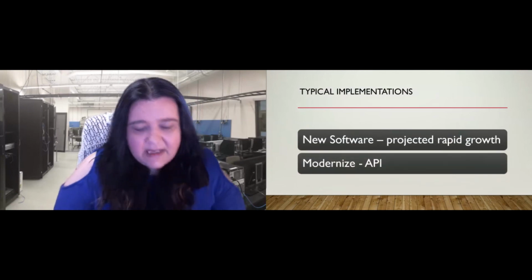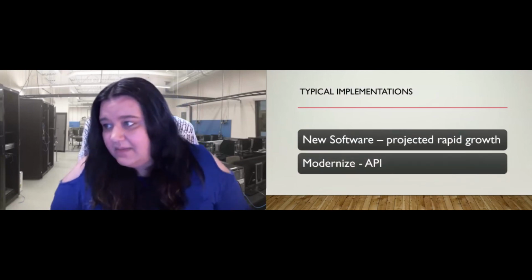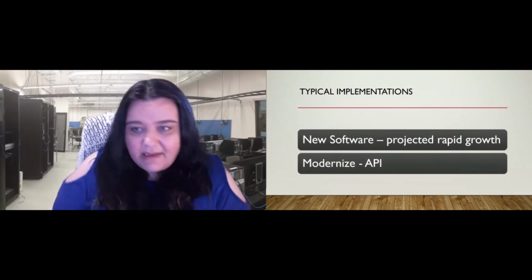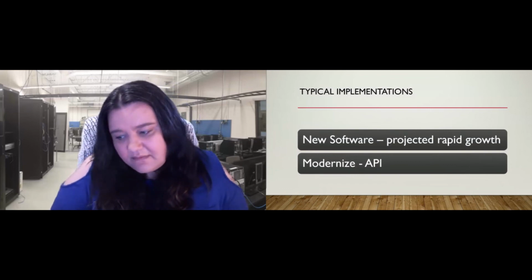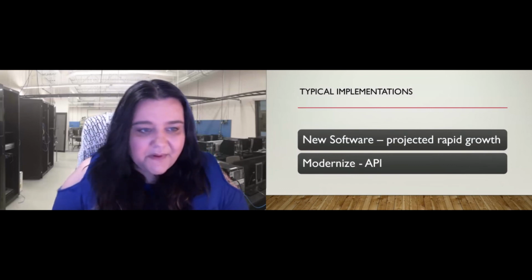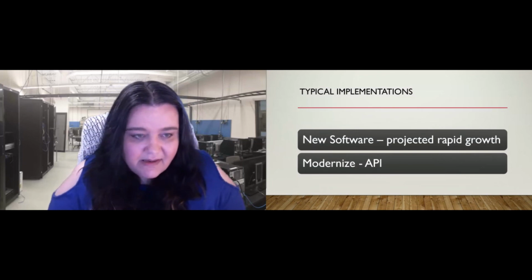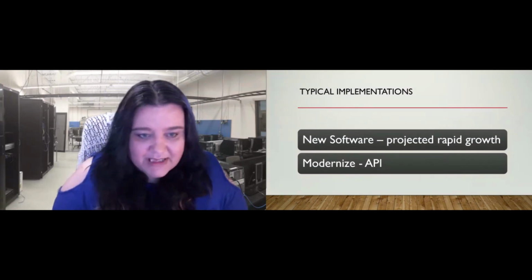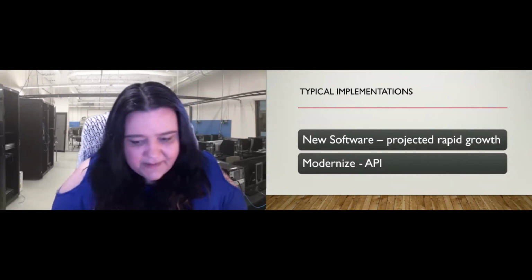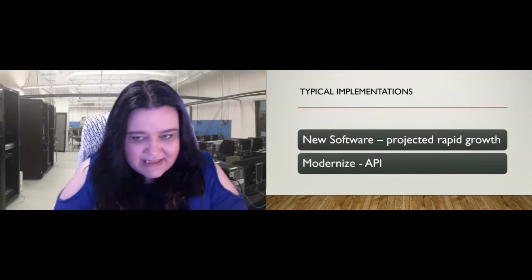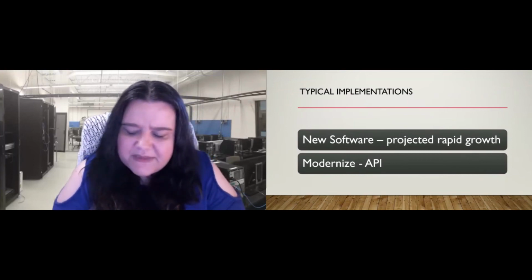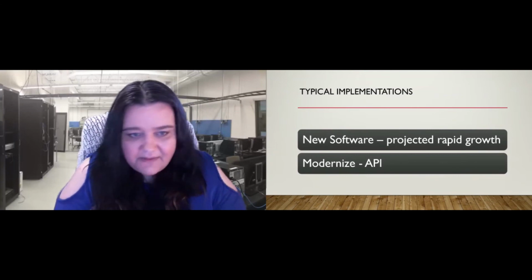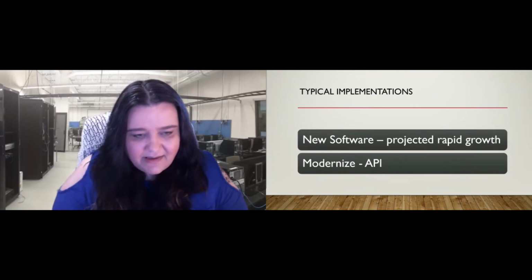So we have a couple of typical implementations, and then I'm going to have to wrap it up here. You might be looking at NoSQL for a new software project or a new development where you're projecting rapid growth, whether it's users or data. So it might be something that you're thinking of, and it's a good place to start.